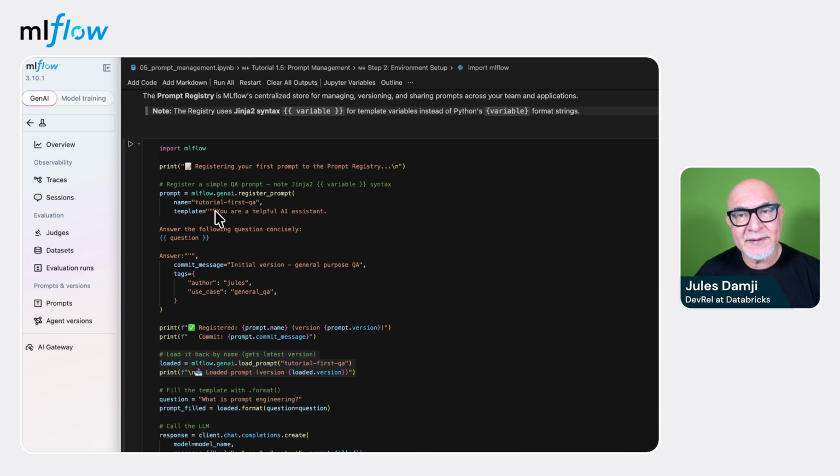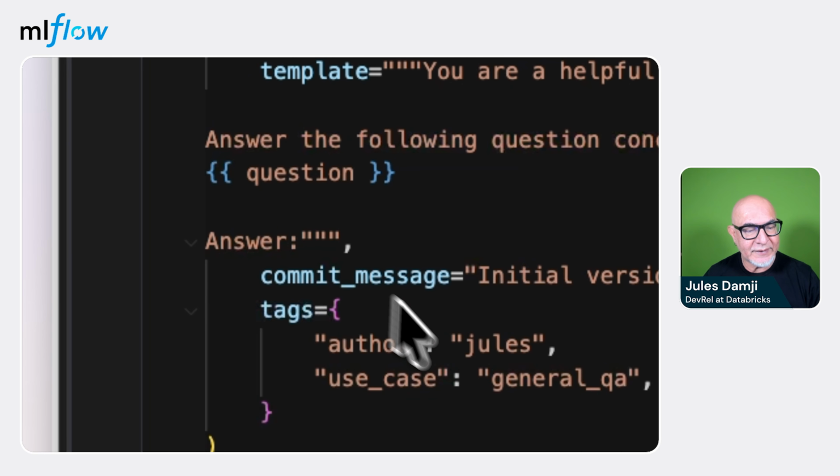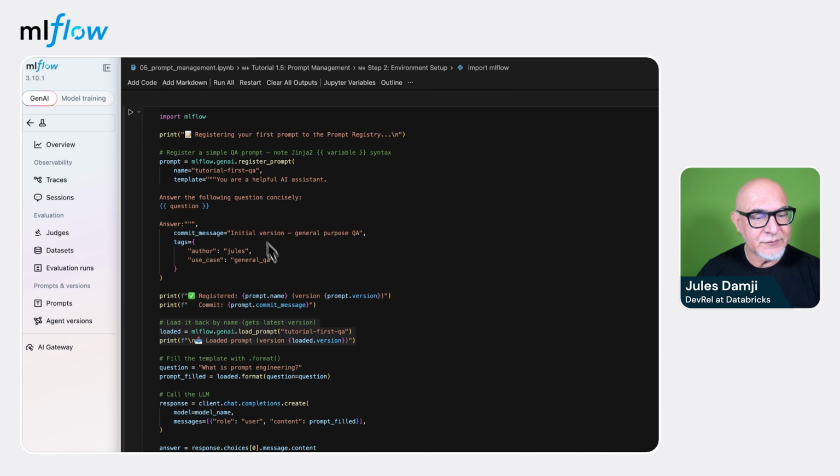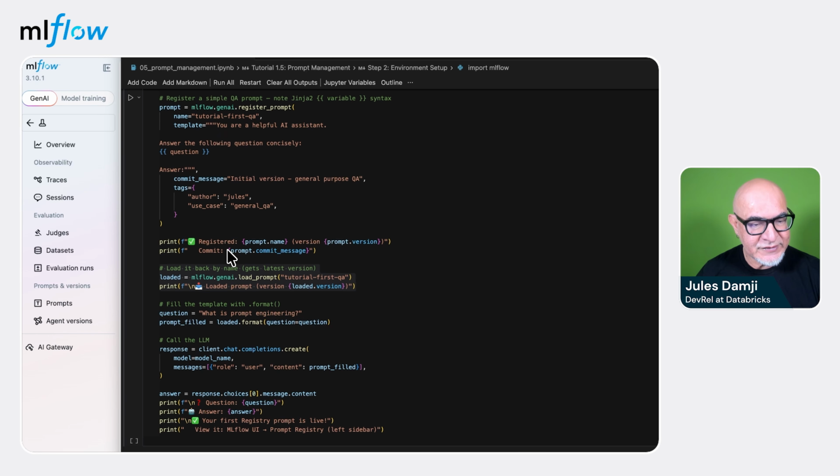And we're going to have a template. The template is where you define what the prompt is going to be, along with any of the substitution variables you might have. And then the additional things you can provide are some sort of commit message where you can provide a history. So when I'm scanning through the prompt registry, I know why I created this particular prompt and what version it was. And then some tags that you might want to associate with a particular prompt so you can do some searching. So we're going to go ahead and register this particular prompt.